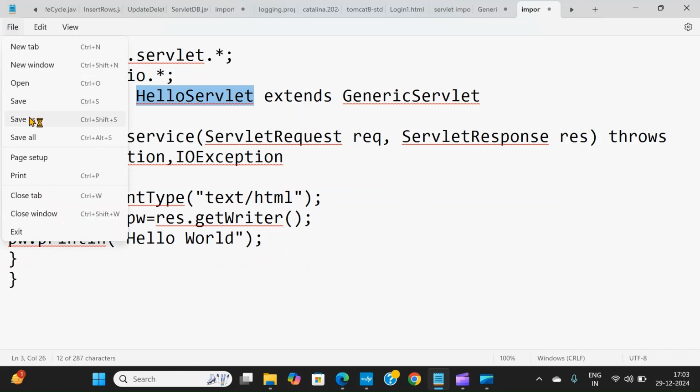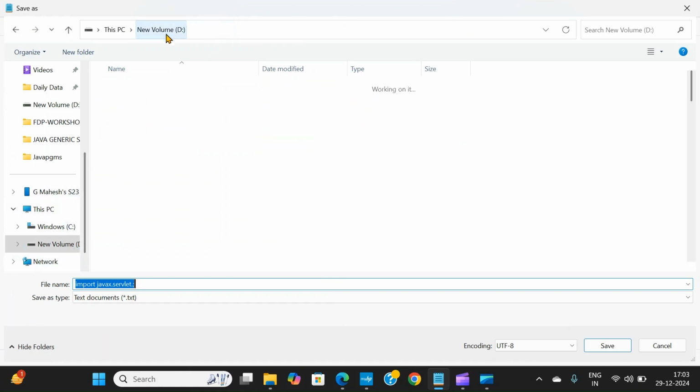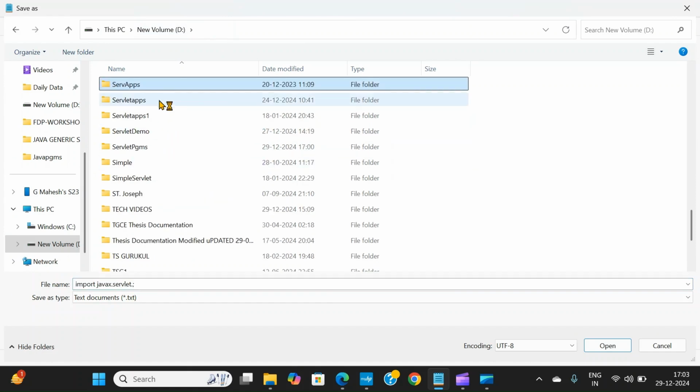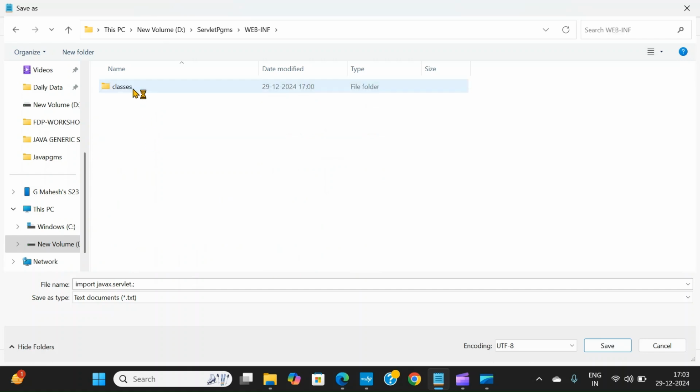Save as or save. You need to go to D drive and go to Servlet programs, then WEB-INF, and put it in classes. Put hello servlet.java. Now this is the process: Servlet programs is the main folder, then WEB-INF, and classes. In the classes folder, you save it.